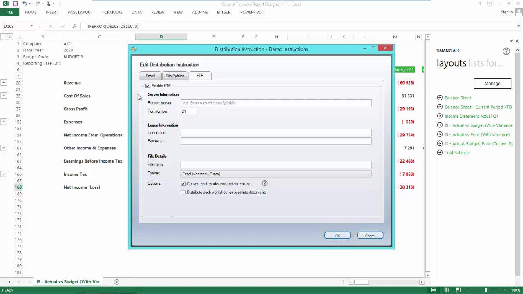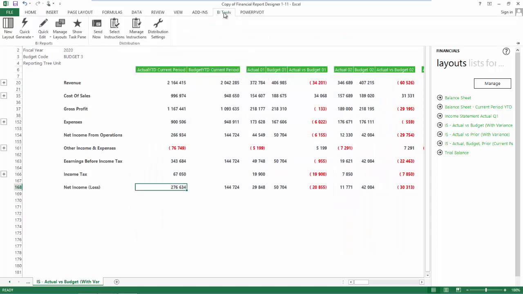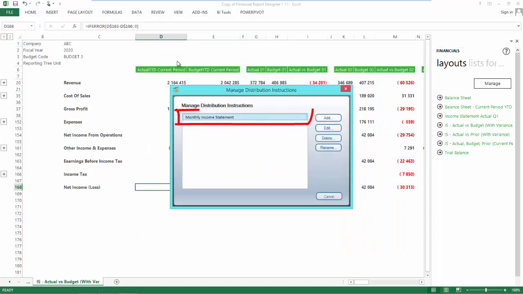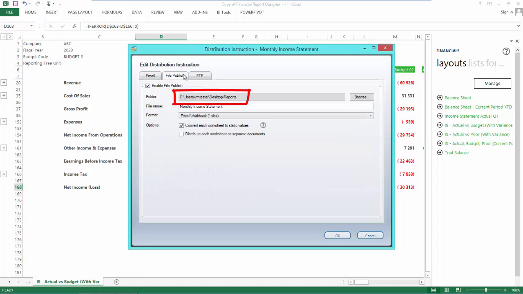I've set up another instruction that we're going to look at, so I'm going to close the window. The instruction that I've created uses File Publishing to save my income statement layout to a folder on my desktop. You can see that I've chosen the Reports folder on my desktop. I've named my report Monthly Income Statement, used .xlsx as my file format, and I've chosen to convert each worksheet to static values.